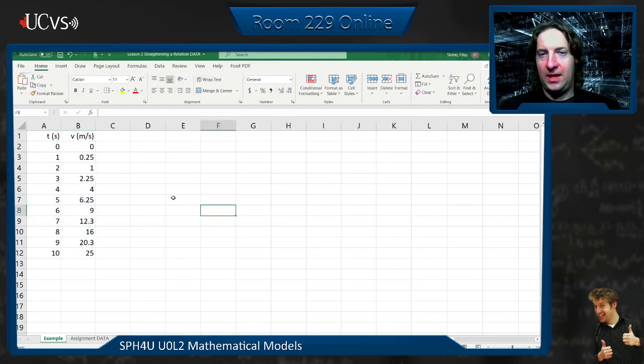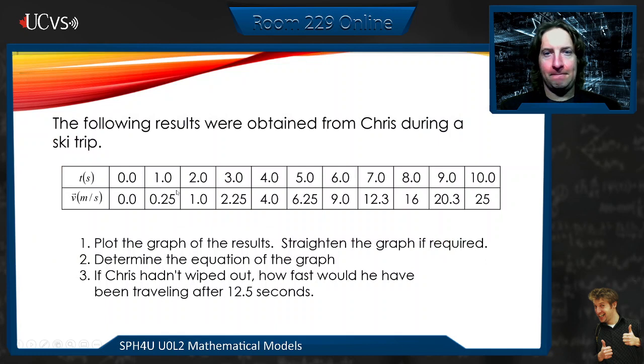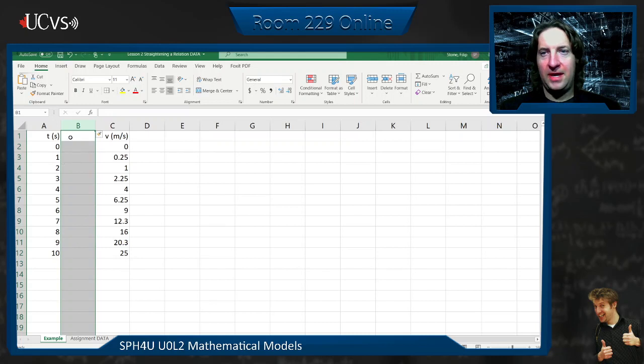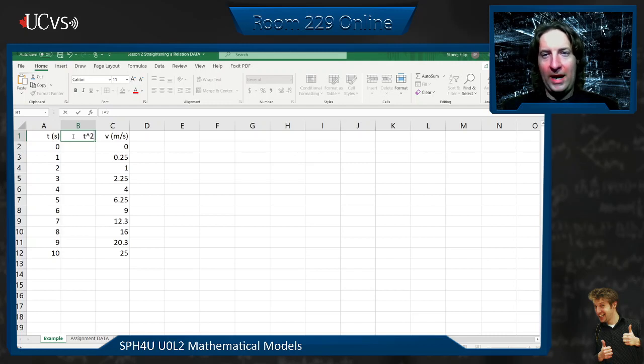What I'm going to do now is go back to my data. It looks as though things are happening as a square. So it looks like velocity is proportional to the square of time. So I'm going to insert a space here, and make a new column, which is going to be t squared. This is the square of the time, and the units here are going to be seconds squared.